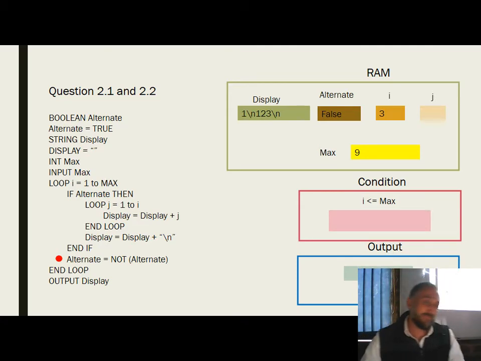Alright, so if alternate, not alternate, end loop, we go back to the top. So j is false now, I becomes 4. I'm going to go through it a bit quicker though. If alternate is false, so it doesn't do it, it skips down to the bottom, so it says alternate is equal to not alternate. So then this will become true.